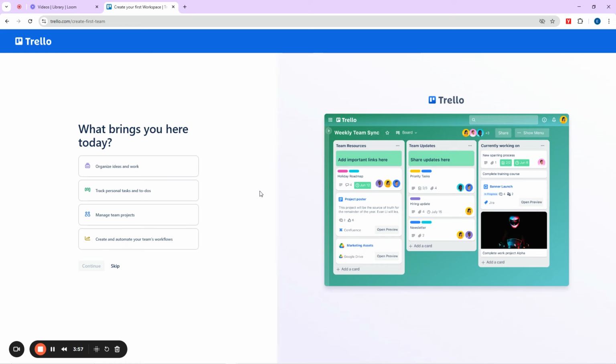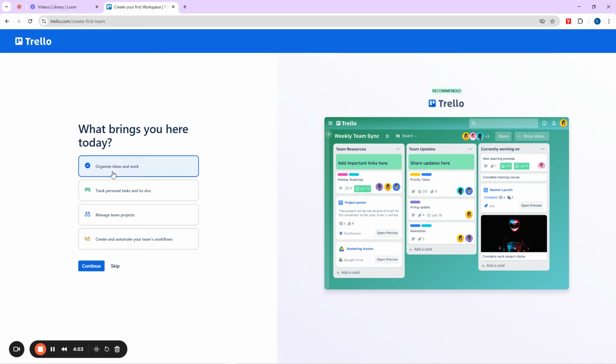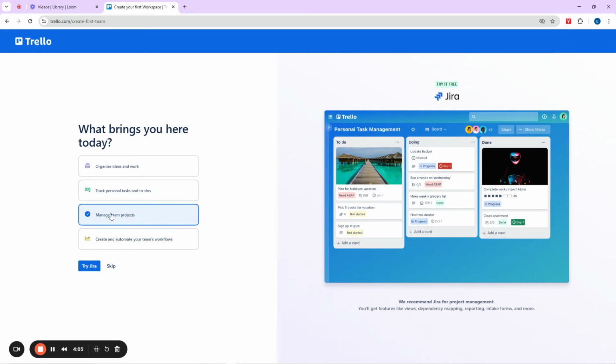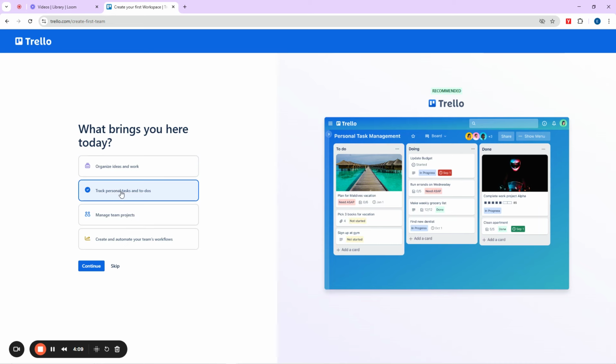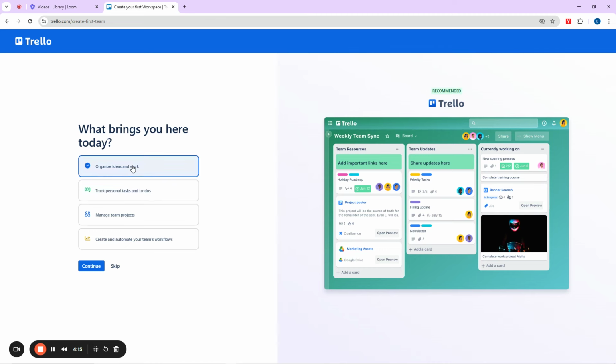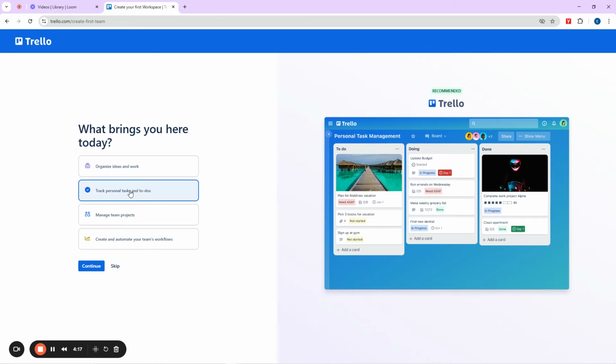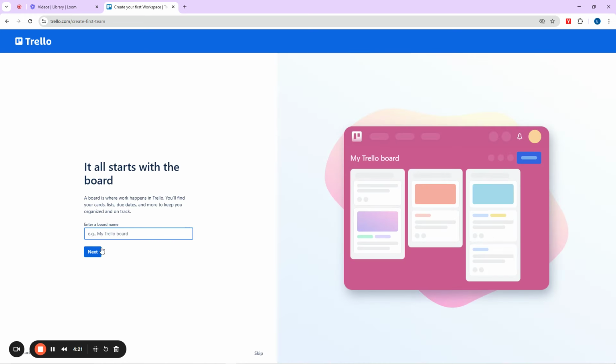Then it brings me here where I will answer some questions. It says, what brings you here? I will click on Organize ideas. You can even put it on the other options, like track personal tasks and to-dos, but as you change it, it will show you different stuff. So just leave it on this one and click continue.